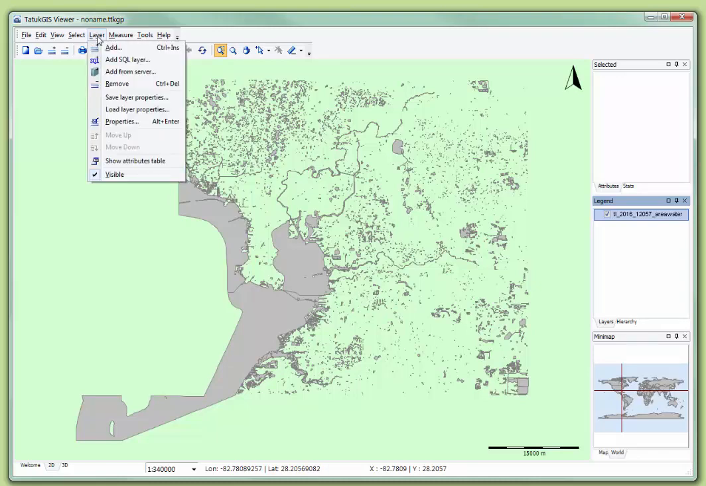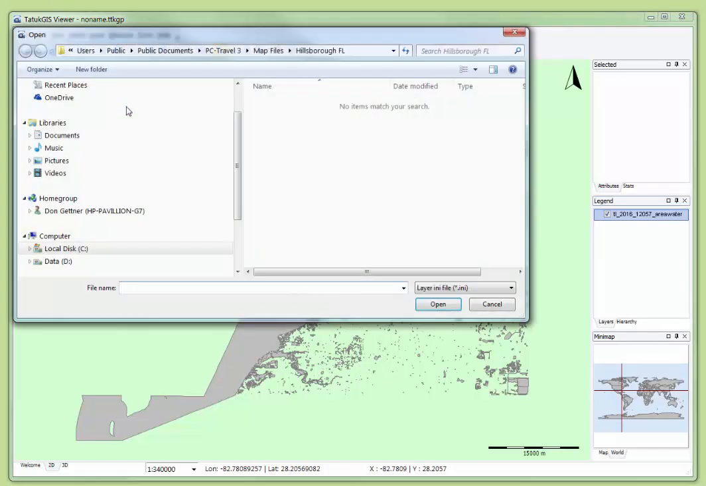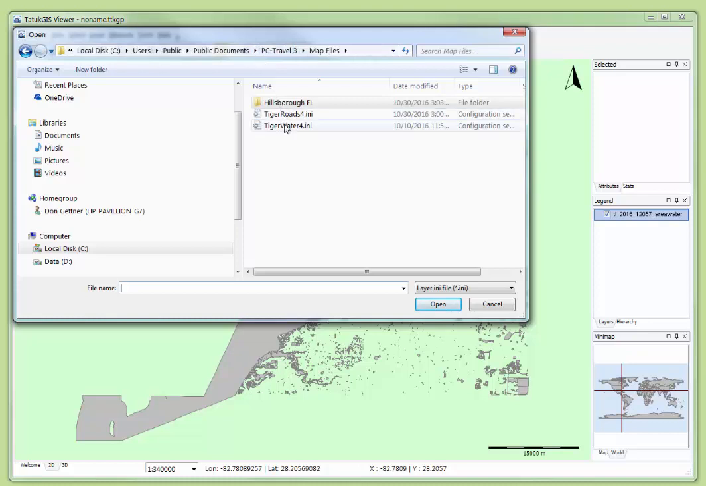And what you do is you go to Layer, Load Layer Properties, and then go up a folder, because there's two files that are installed with PC Travel 3 in the map files folder. One is called tigerwater4.ini, and one is called tigerroads4.ini. And these are the INI files. These are the files that are used to format the layers on your map. There's information in these INI files on how various things should look on a map.